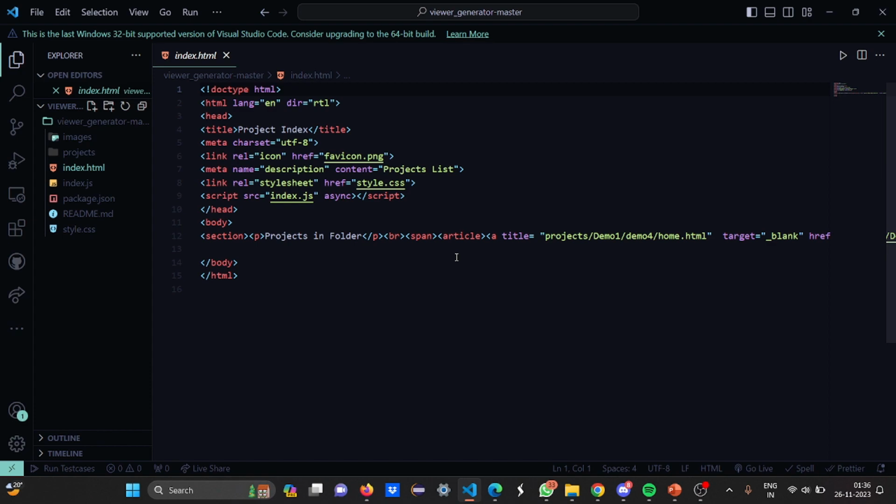Then we have a link which will be linked to the style sheet whose reference is style.css. Then we have a script whose source is index.js, that is JavaScript. Then we have the title as projects, so the demo 1 or demo 4 and the project title basically.